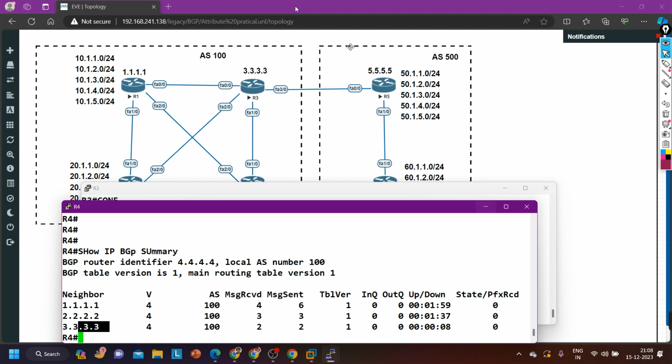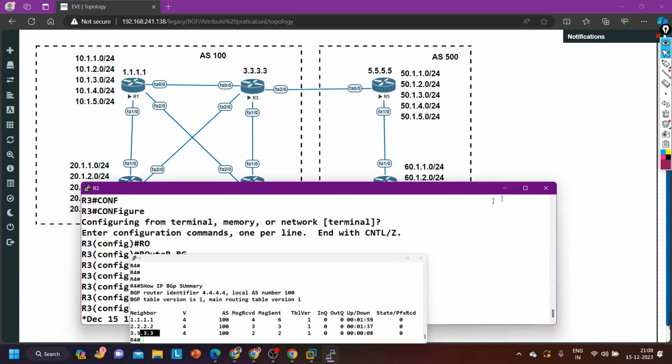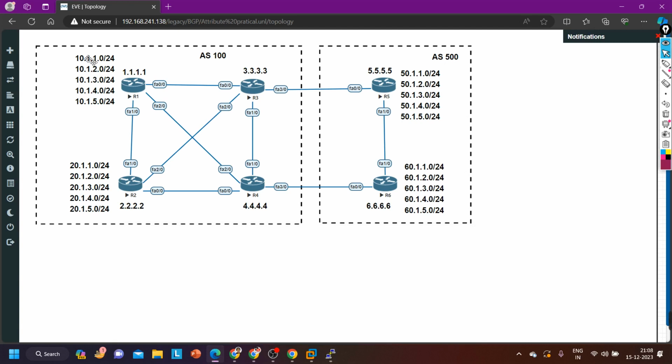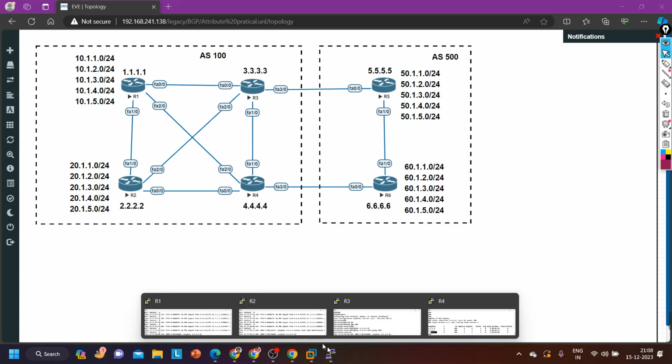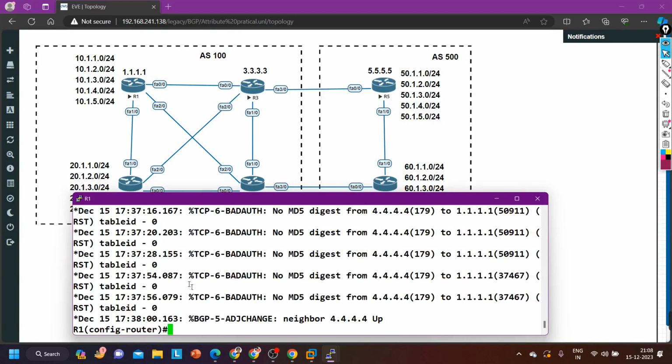Now, if I advertise this network in BGP, on router number 1, let's say I want to advertise only this network, 10.1.1.0/24, or whatever IP address is running on the loopback 1 interface. I want to advertise only that in BGP. That I can also do by creating one route map on router number 1.